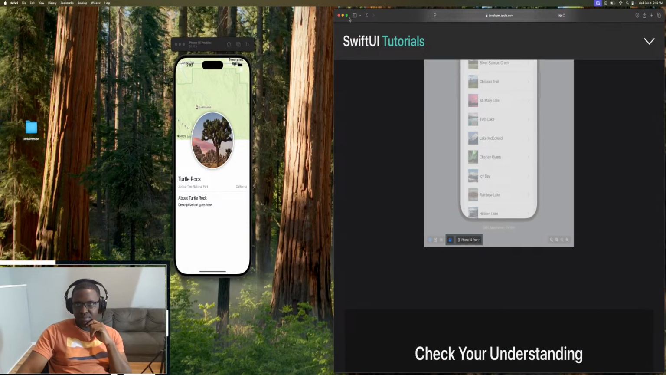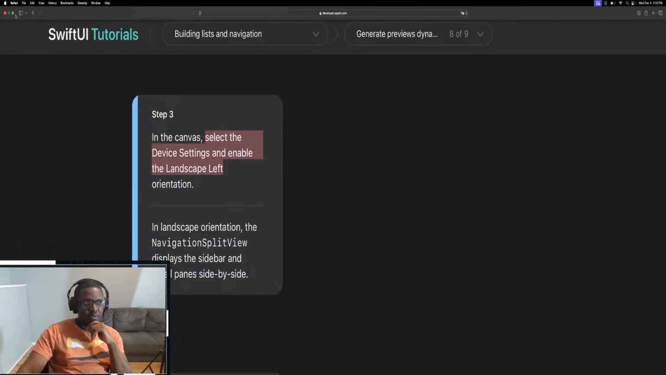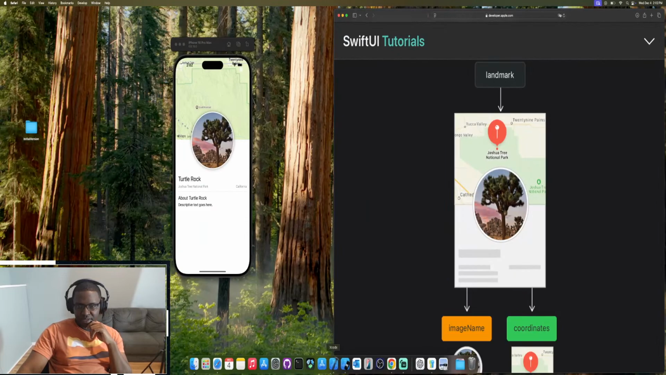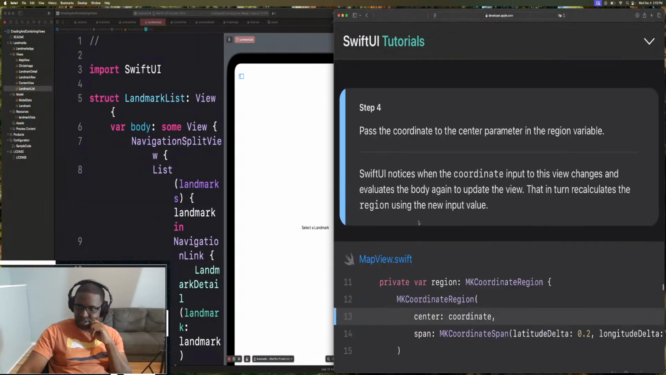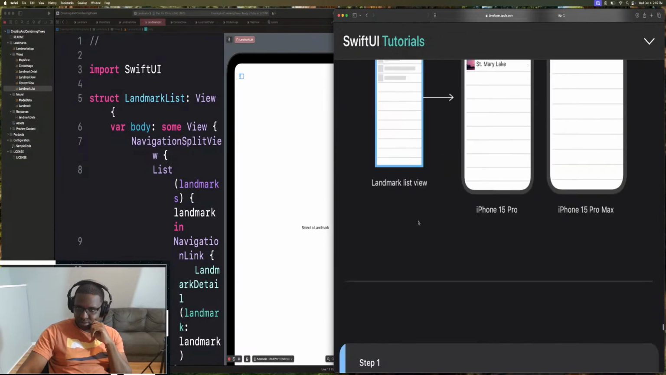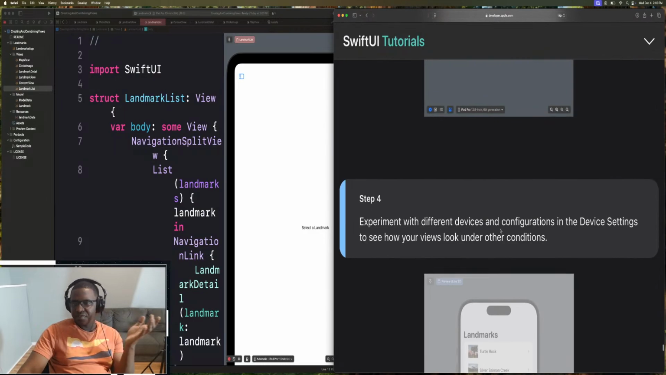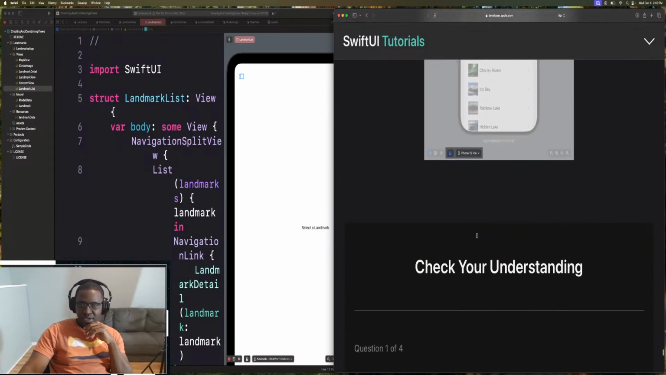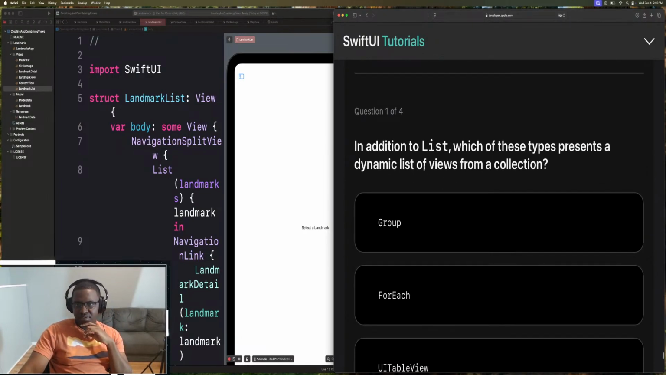All right, so now let's go back to SwiftUI Tutorials and Keynote. Minimize Xcode first, and then have this. Let's go back down. Now it says experiment with different devices and configurations in device settings to see how your views look under other conditions. So that's pretty much what we just did. Now this is the check your understanding portion of it. So let's fill out this portion here.